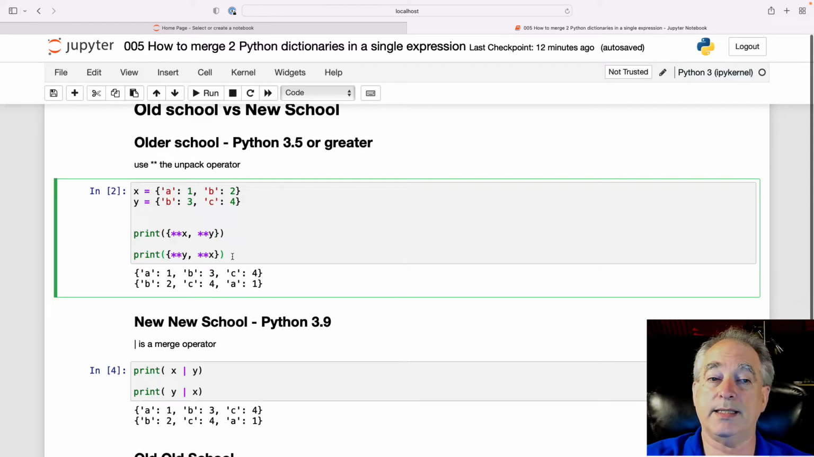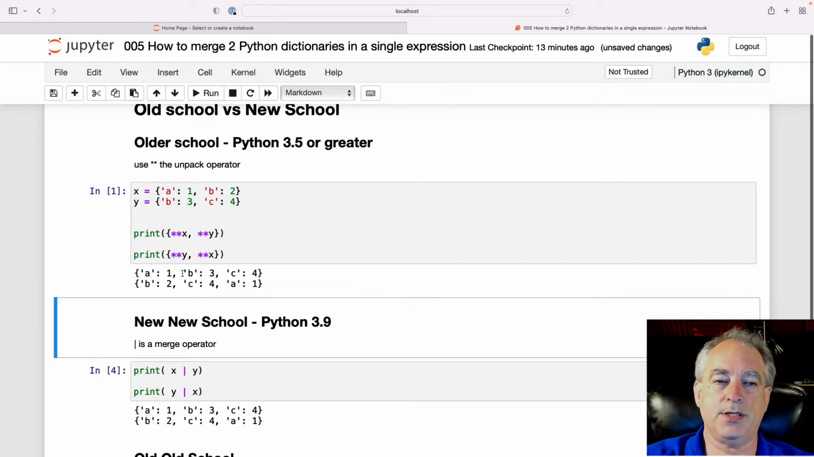And then we're going to print the opposite, unpacking Y and then X. And so you can see here in the first case, B is set to 3, which is Y, so Y takes precedent. In the second case, B is set to 2, so X takes precedence here.